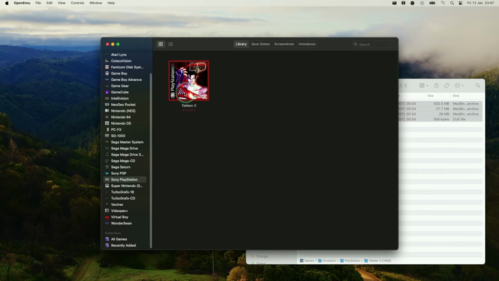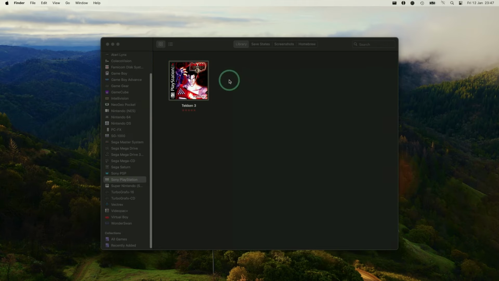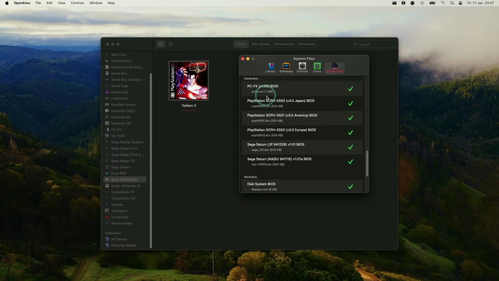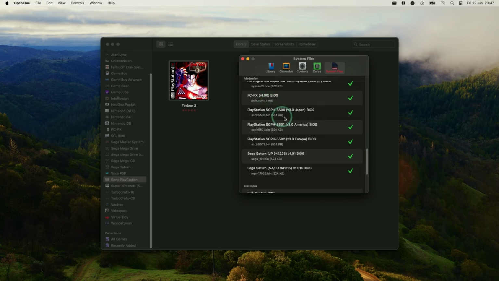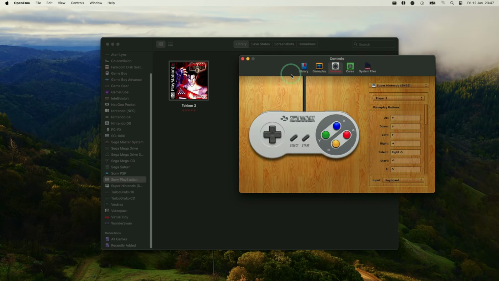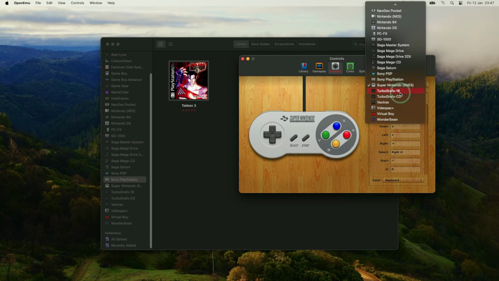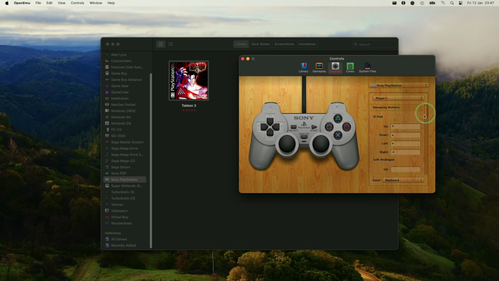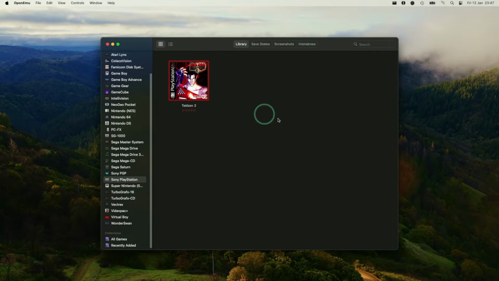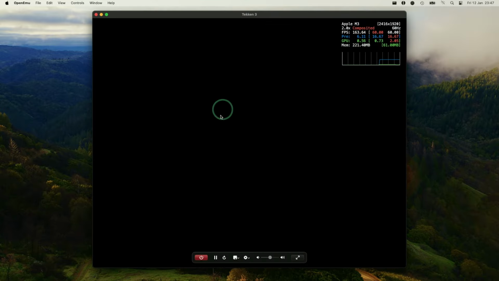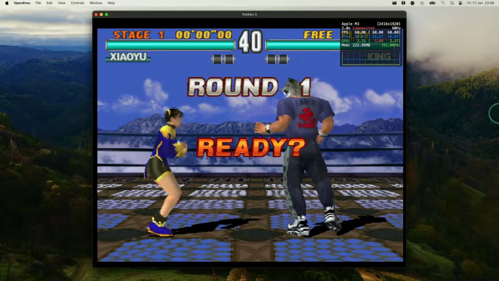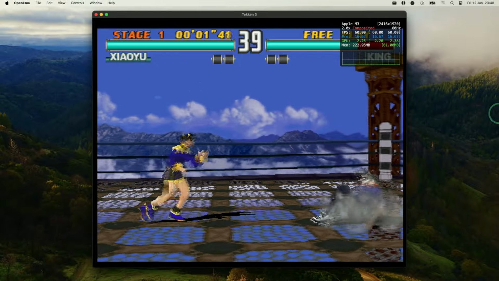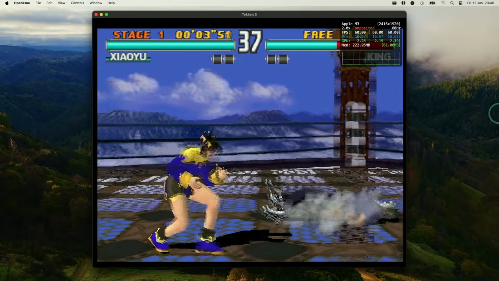And now we have Tekken 3 ready to go. Because we've installed the BIOS, this is going to be able to run. And because we've entered the PlayStation 1 BIOS, then this is also going to launch. But we need to configure controls too. So I'm going to go into Sony PlayStation and make sure that we have input selected as our PS5 controller and that all of the settings are set up there. So we can double click on Tekken 3. And then that's going to load up. So you can see here, Tekken 3 on the PlayStation 1 part of OpenEmu is working pretty well.